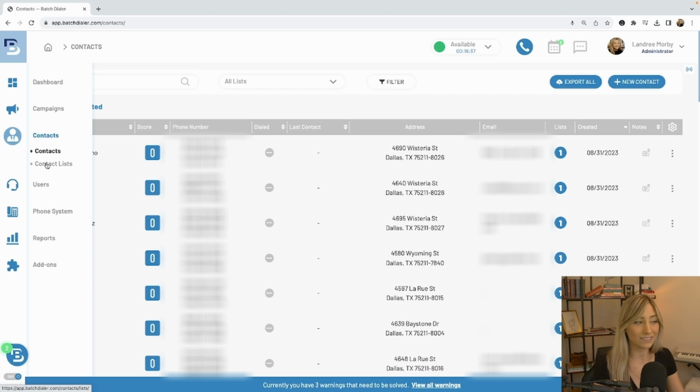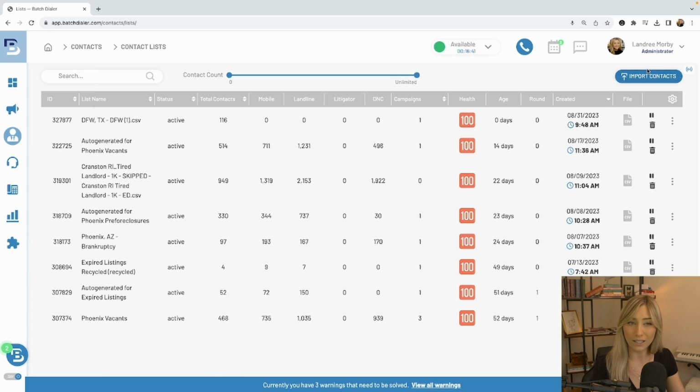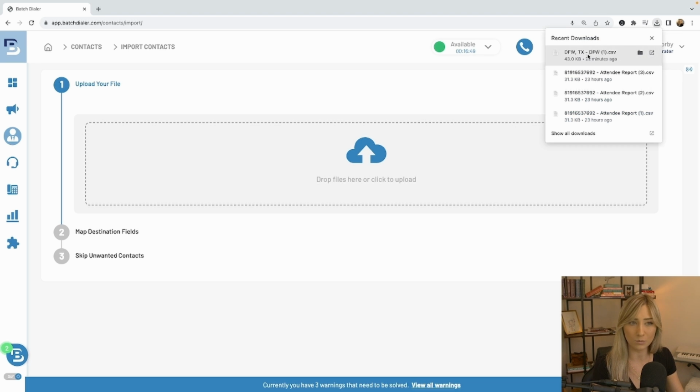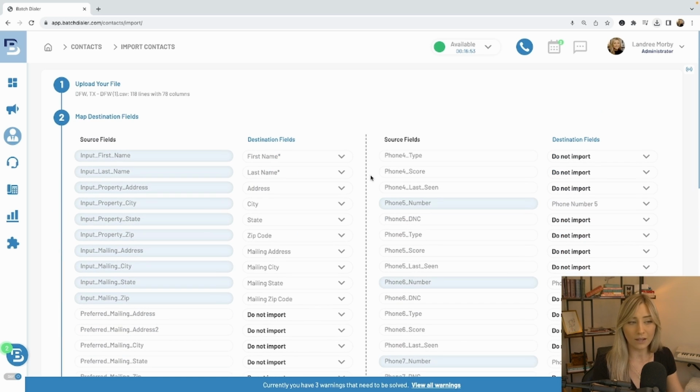So in contact list, this is where we're going to go to import our contacts. You'll either grab it from your computer when you click on this section, or you'll go to your downloads. I have something from recently this morning, and I'll drag it over and it will start processing. Now, after that finishes, the system will do its very best to auto-recognize the columns of data you have within your spreadsheet with BatchDialer and where it's going to sit and be saved and get all processed.